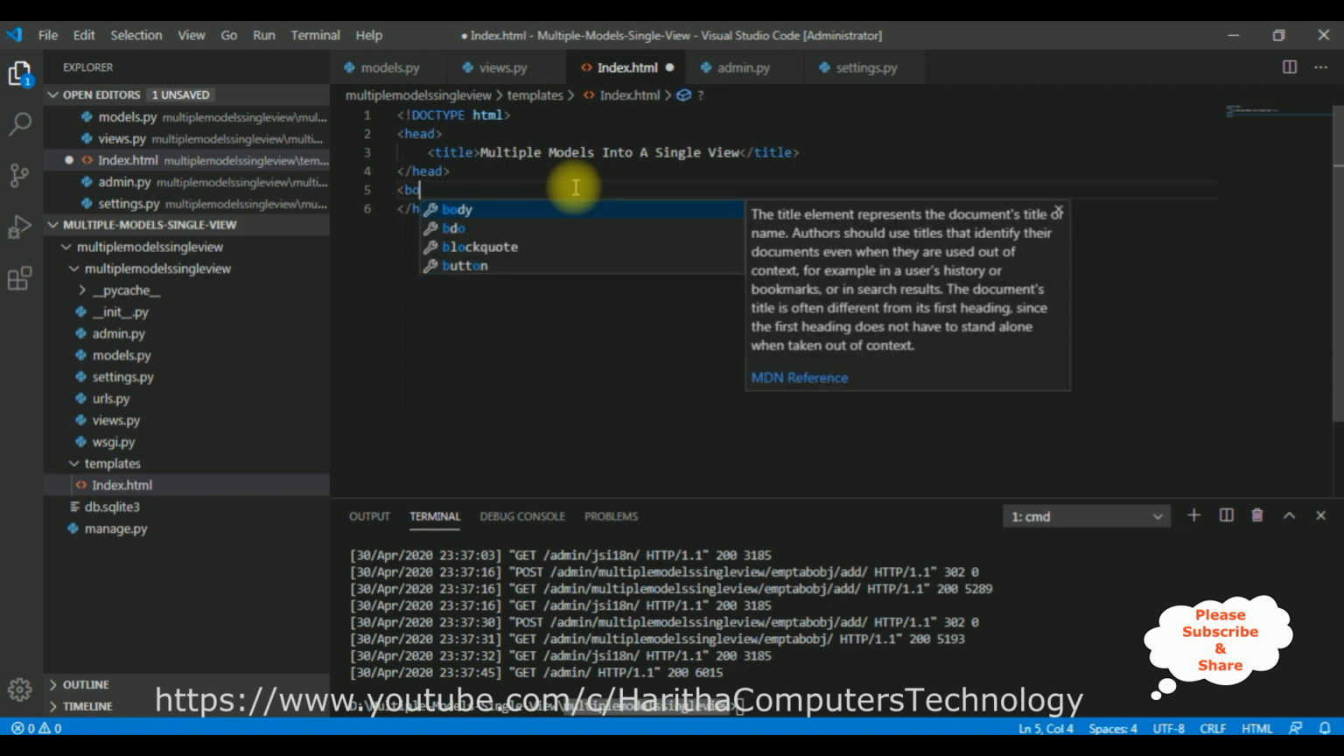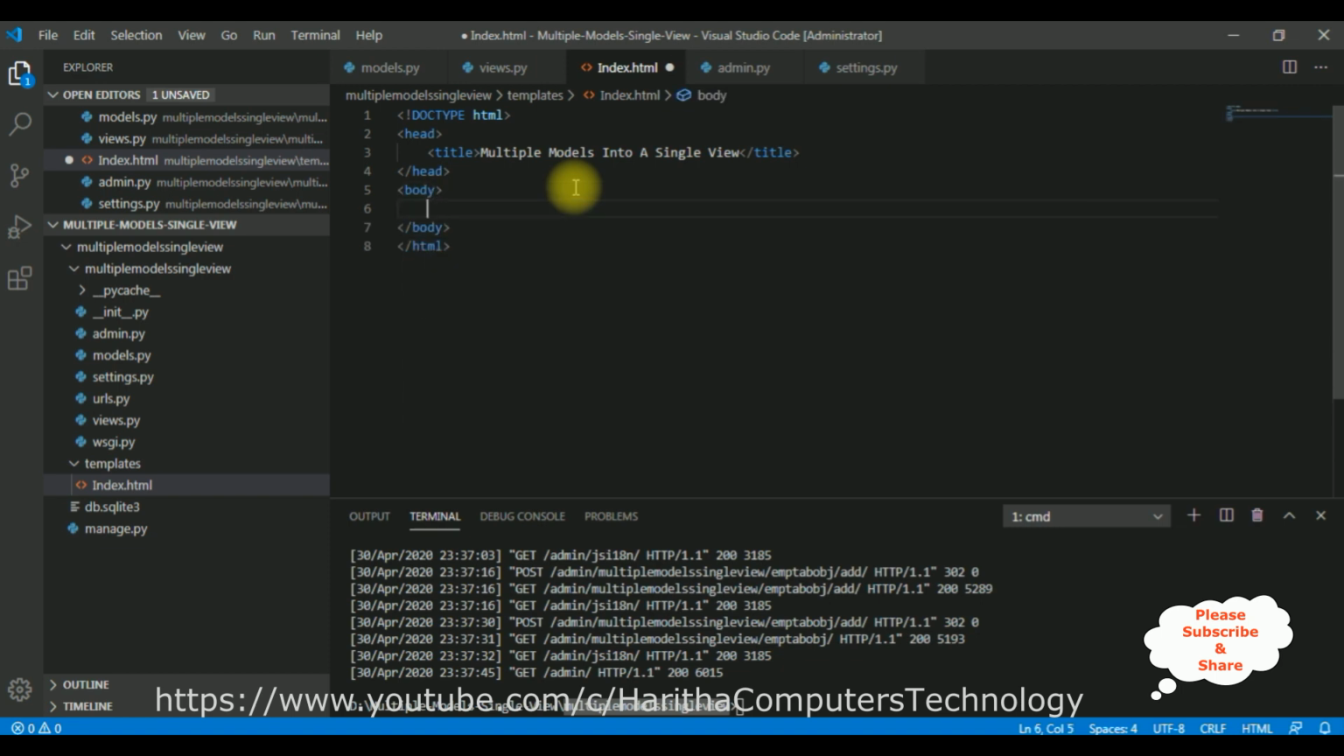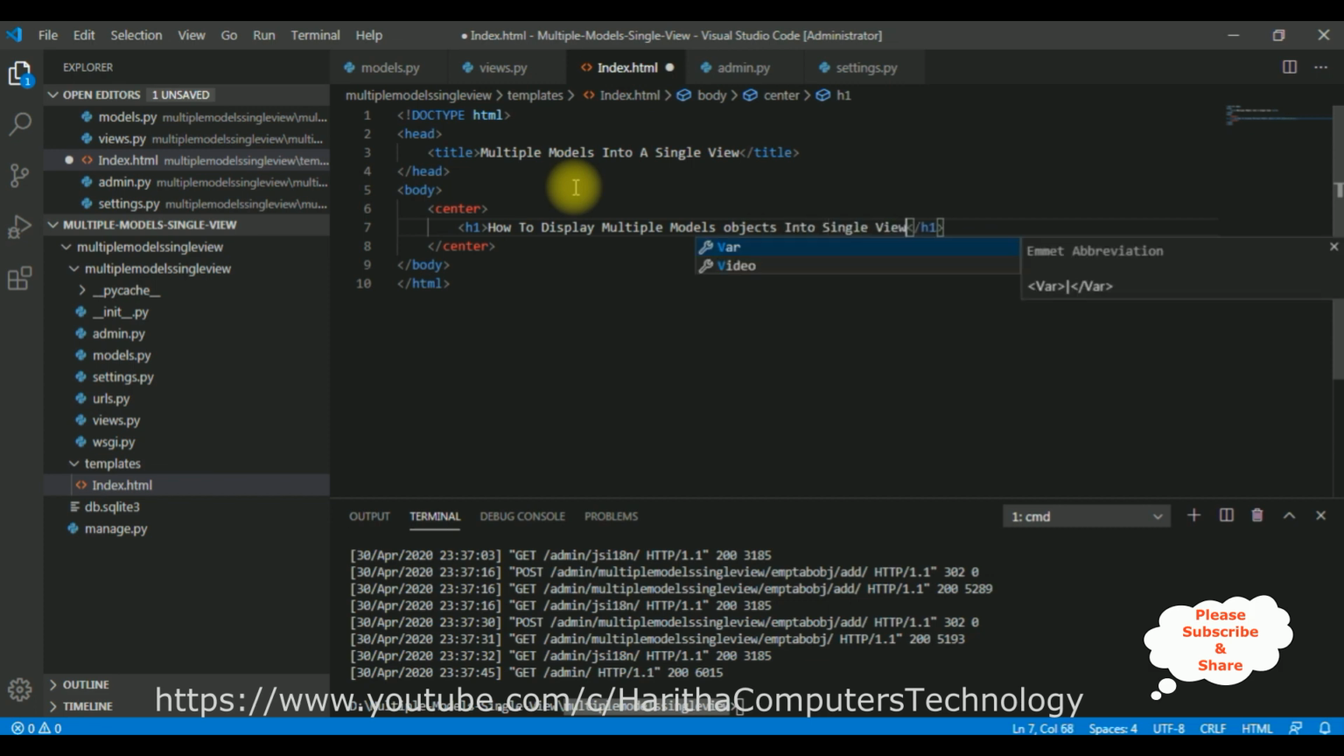After the header section, I'm adding the body tag. Inside the body, I'm adding the center tag. In the center tag, I'm adding the h1: how to display multiple models or objects into single view page. Django web tutorials. After that, I'm adding a horizontal line.